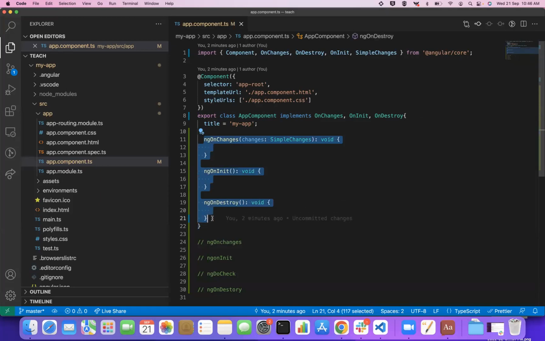There are four lifecycle hooks present. What are those? ngOnChanges, ngOnInit, ngOnDestroy, and ngDoCheck. Okay, that's it for today's class. In tomorrow's class, I will try to explain more.